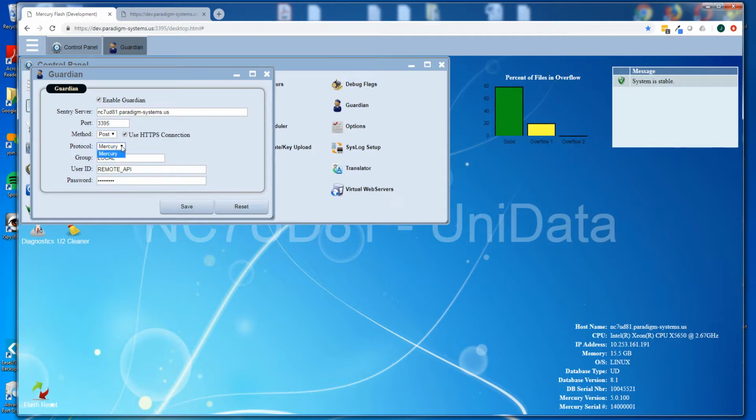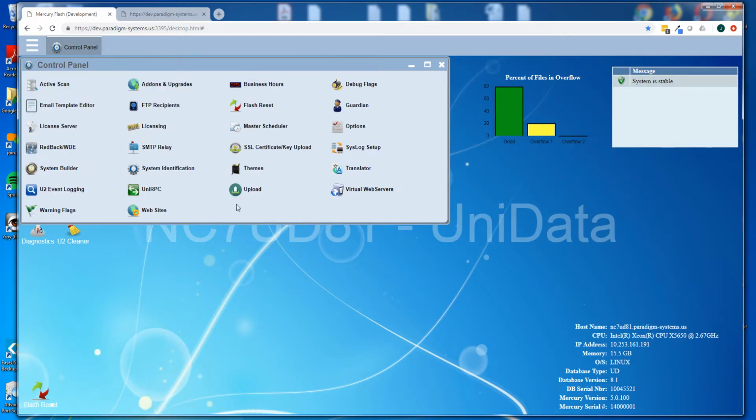We are working on an expansion on this right now. The only protocol that's supported is Mercury. We are working on adding Zabbix, Nagios, and others to this as well. But in here, you'll notice that we have some additional configuration capabilities.